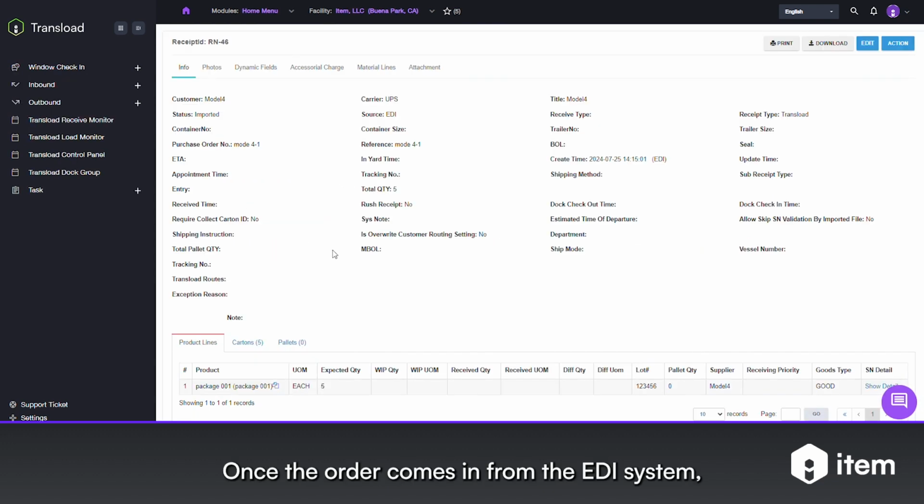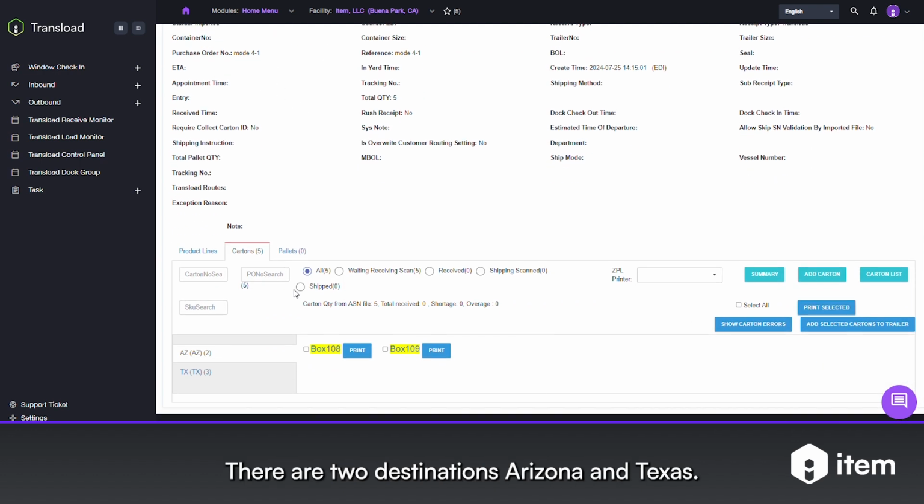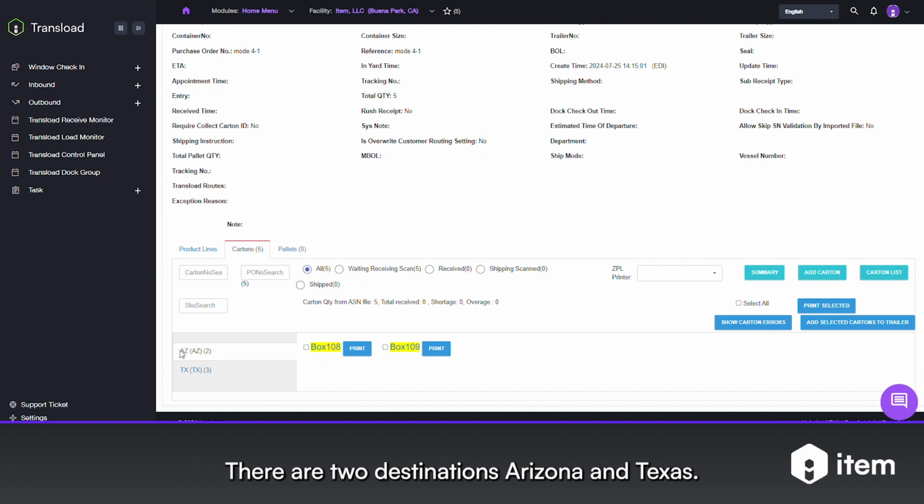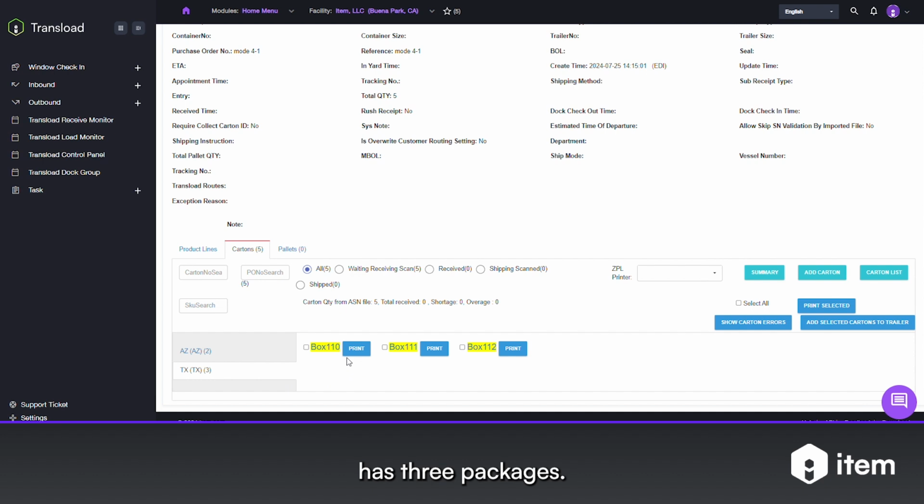Once the order comes in from the EDI system, it will create the loads for each destination. Here is an example. There are 2 destinations, Arizona and Texas. Arizona has 2 packages, and Texas has 3 packages.